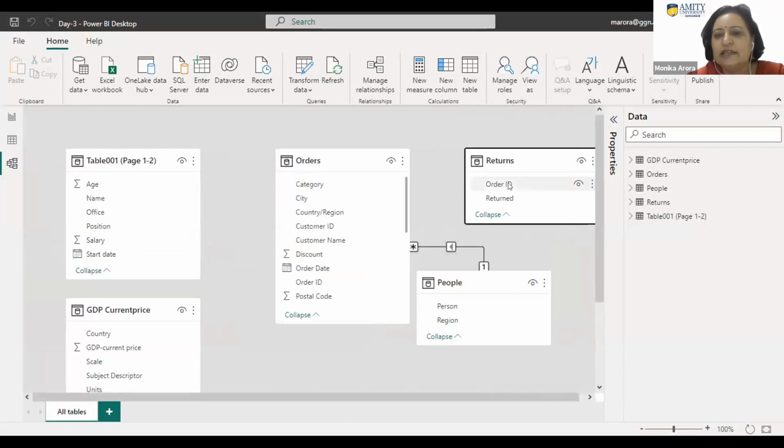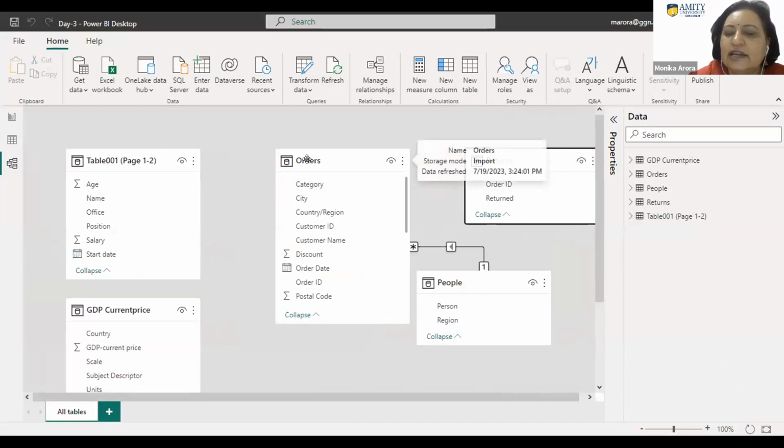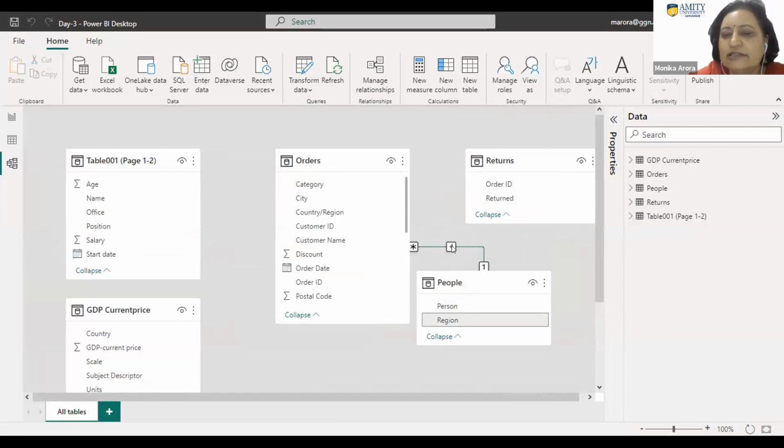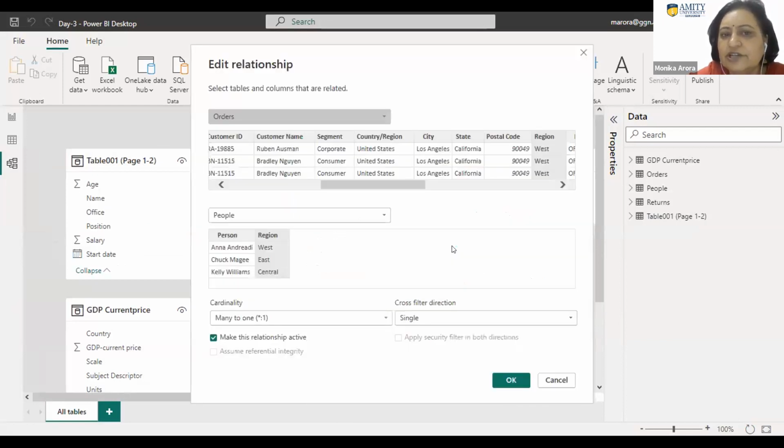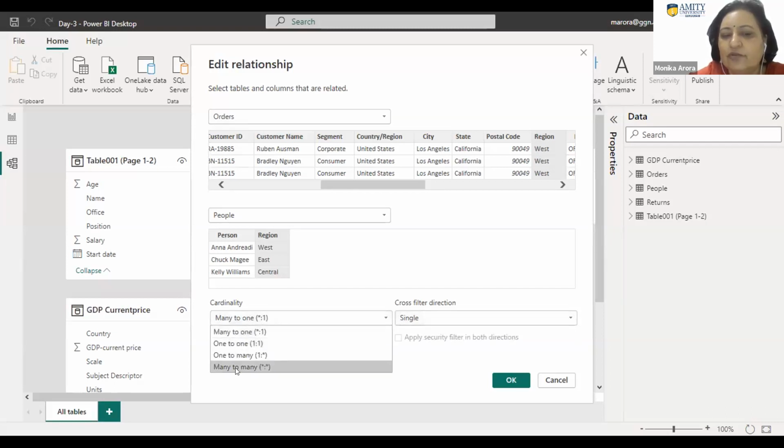If you can see, if I go for these three tables, the order, return, and people, there can be three types of relationship. If you click on this, you can see that there are kinds of relationship. The first kind is one to one, right? It is showing me four kinds of relationship, including many to one. It is one to one.